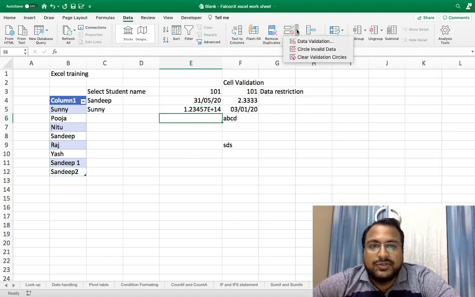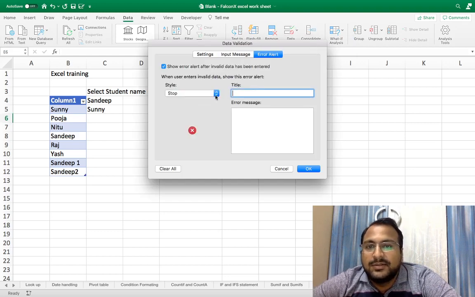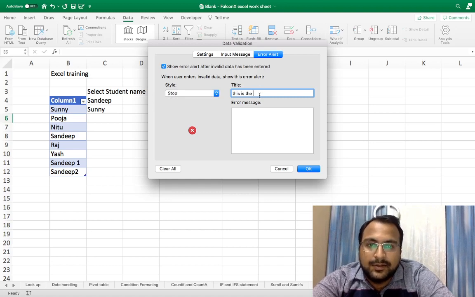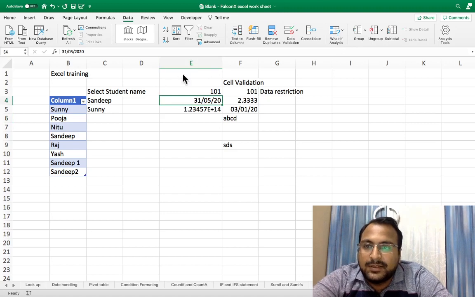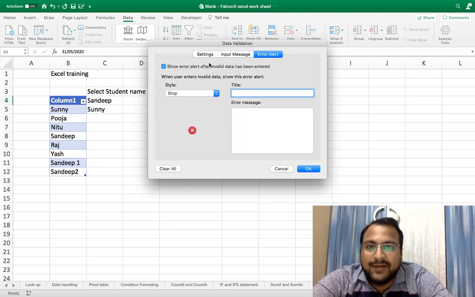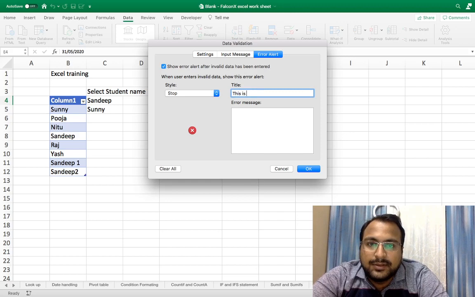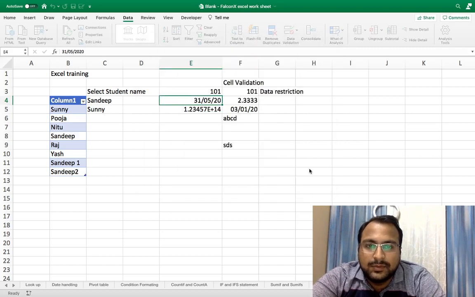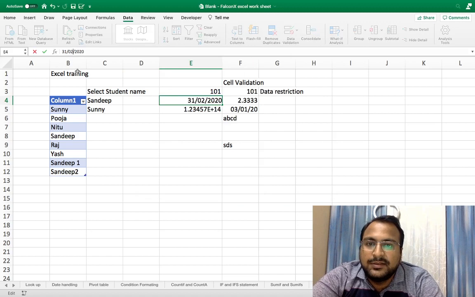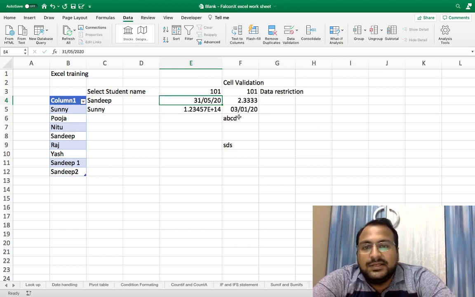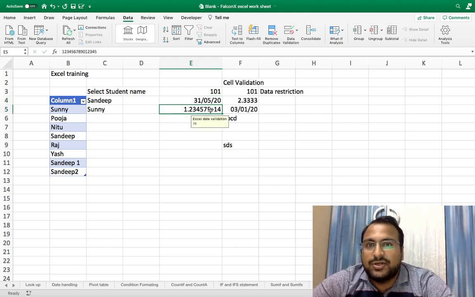Now if you want the error message to also be customized, you can do it like this. Stop message is there, warning is there, information is there. This is the wrong format. Let me first put it here, E5. E5 already has one validation: greater than the date. Now the alert message: this is wrong. Now if I put a date less than that, it shows: this is wrong.